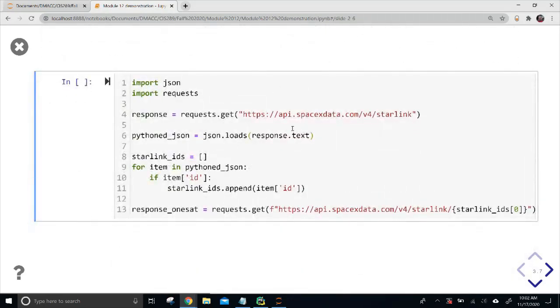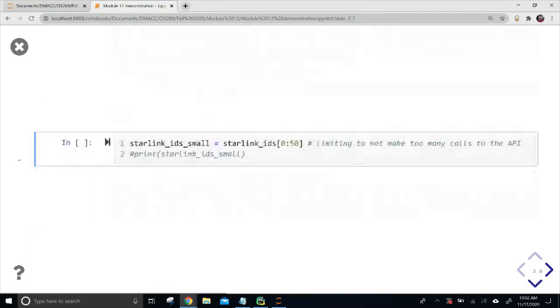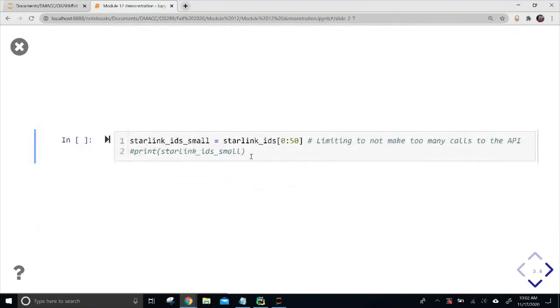So first, I have to do this. This is that first chunk where we grabbed the list of Starlink IDs because we wanted to be able to call the information about each one of the satellites. Nothing's changed there. I'm just gathering that information. And then this time, I'm going to grab the first 50 satellites in that response. Last time was 25.